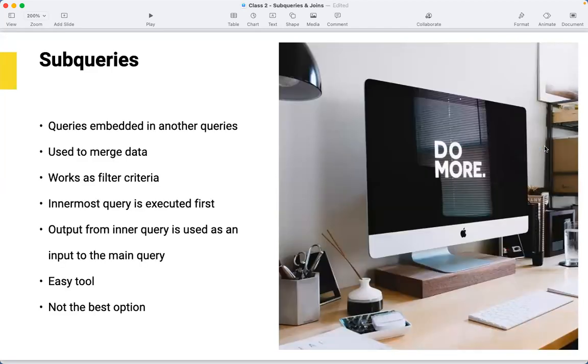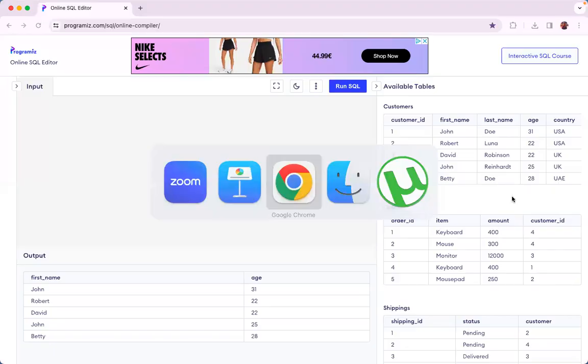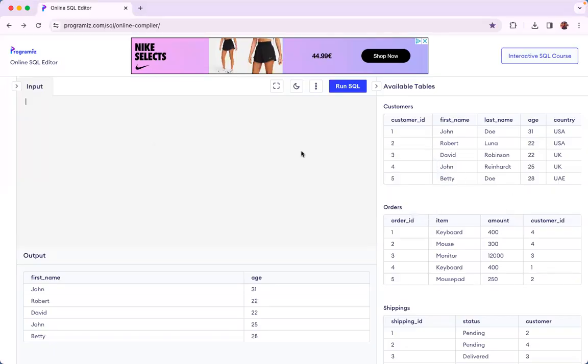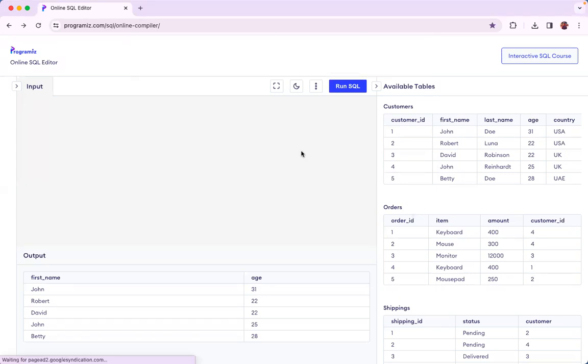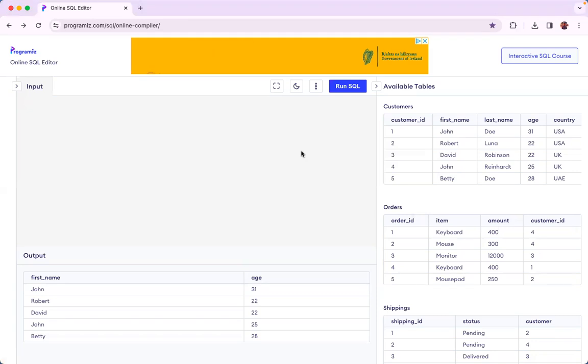A subquery is a query that is written inside another query's where clause. The output of the inner query will become the input of the main query. Let's understand it with the help of a working example. I'm using an online compiler to demonstrate subquery. As you can see, there are three tables on the right: customer table, orders table, and shippings table. I will be using customers and orders table.